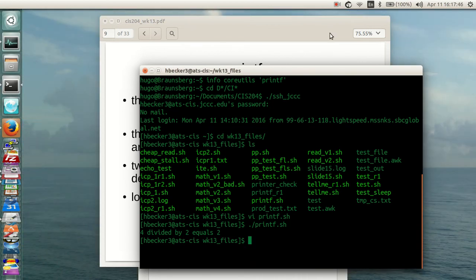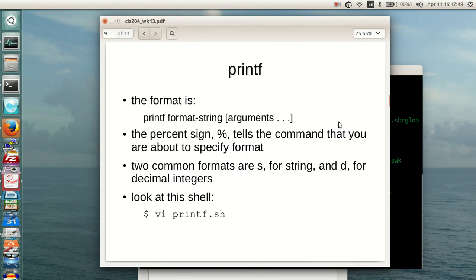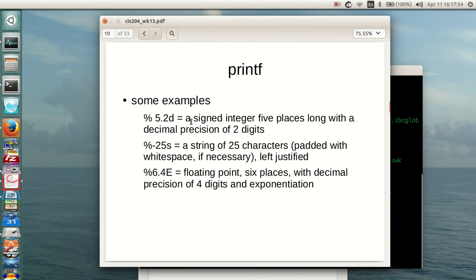Is there another way to do that? Well, there could be. Now, if we go forward a bit here, here's some examples of a signed integer 5 places long with a decimal precision of 2 digits. Well, that really should be a float. How about this?